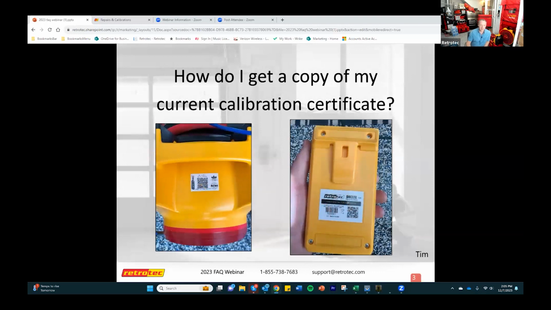Next on the list is, how do I get a copy of my current calibration certificate? This is one we get quite often. Yeah, and the easiest way is to take your device and point it at the QR code, either on the back of the gauge or on the top of the fans that you're working with. And then that will take you to portal.retrotec.com where you can download your calibration certificate from there. This will only work for fans calibrated after 2018, I believe.